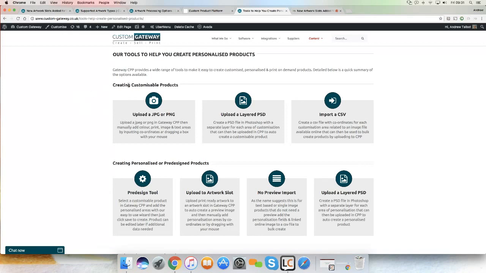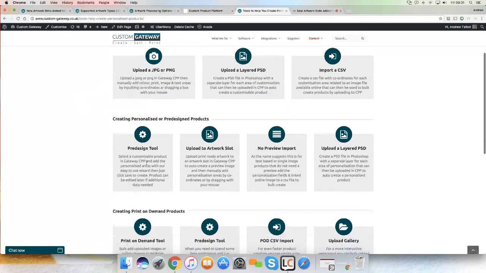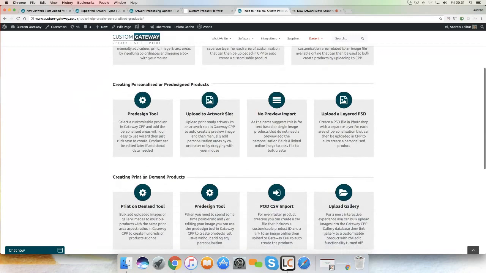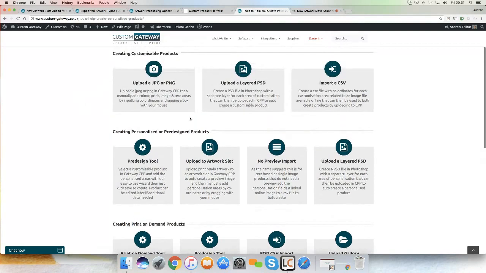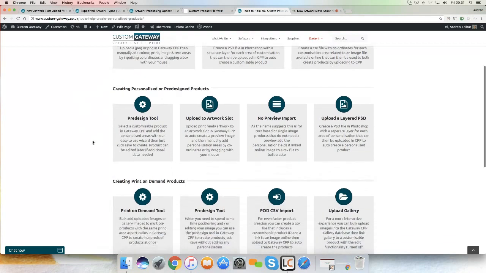And you'll probably all be familiar with, we have customizable products, personalized or pre-designed products, and print-on-demand products. So you can see from the options here that an artwork slot is mainly used for a personalized or pre-designed product, because you're actually uploading print-ready artwork to an existing customizable product. Artwork slots are also used by print-on-demand products, but that's kind of seamless and behind the scenes where the tools that we have just upload them for you.